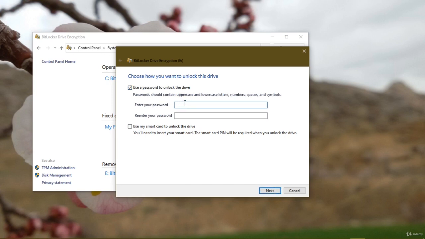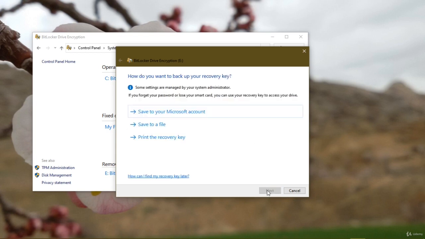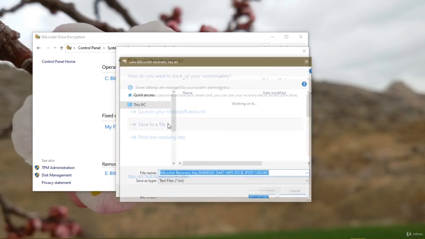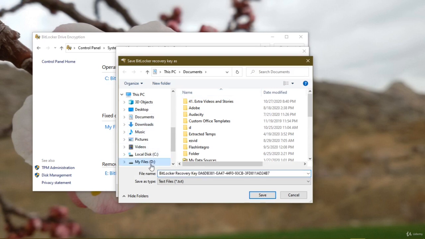Let's see. It should really contain uppercase, lowercase, numbers, spaces, and symbols. I'm going to say this password. I hope this is appropriate. Next. Whenever it's a good password, it'll accept that, and it asks where you want to save your recovery key. The recovery key is something that will really save you whenever you forget the password. So I'm going to save it somewhere more safe, maybe to drive D or somewhere else.